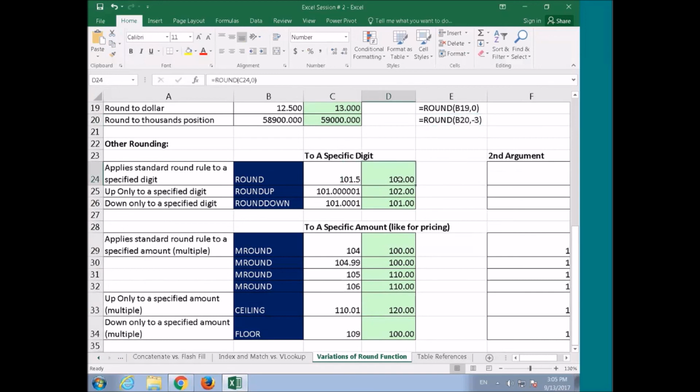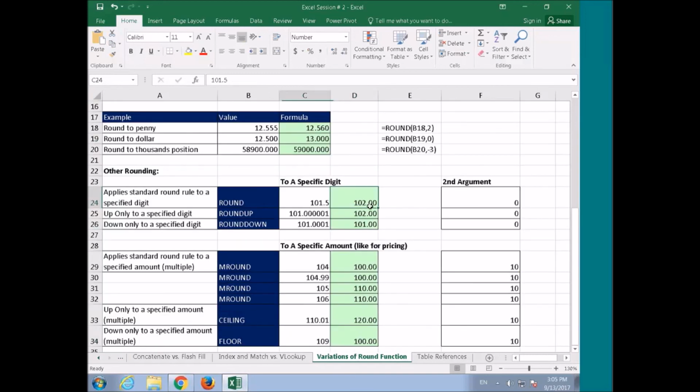There's a variation to the round, which is round up, which means now I want to round up this number, and then I would specify how many digits I want after the decimal. I can also round down, so that 101.111 would become 100. So if I have 100.999, then automatically it would round to the lower number. So it's round up or round down.